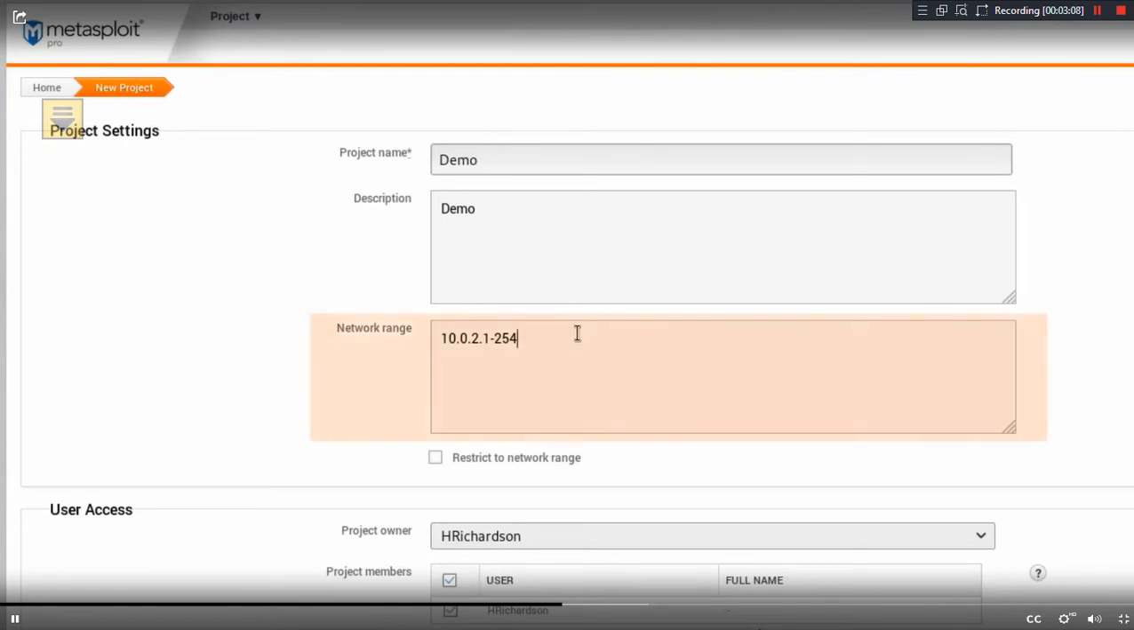Next, enter the network range that defines the agreed-upon scope of the penetration test. This can be anything from a single IP to a list of Class A subnets. If you're not sure what the scope of the test is, it is highly recommended that you reach out and confirm this prior to the beginning of any testing.